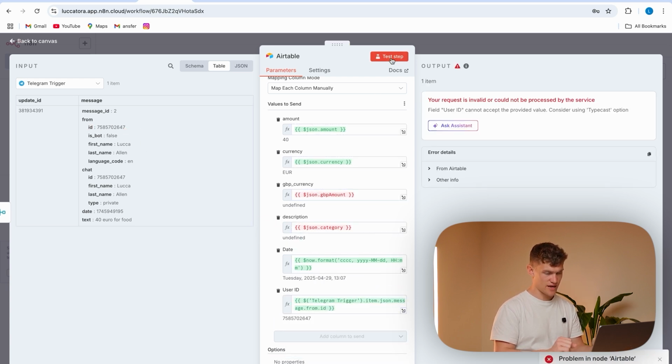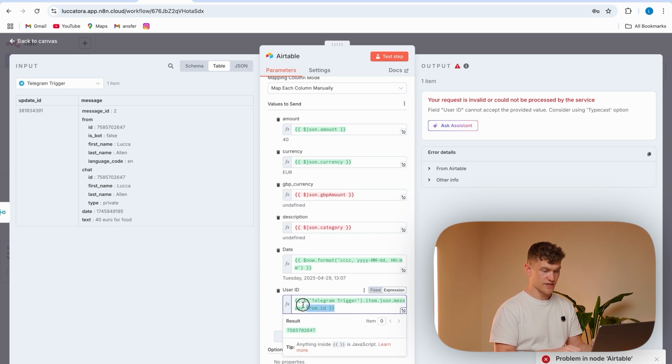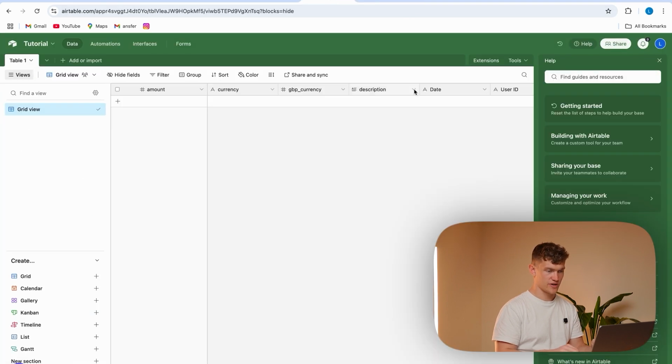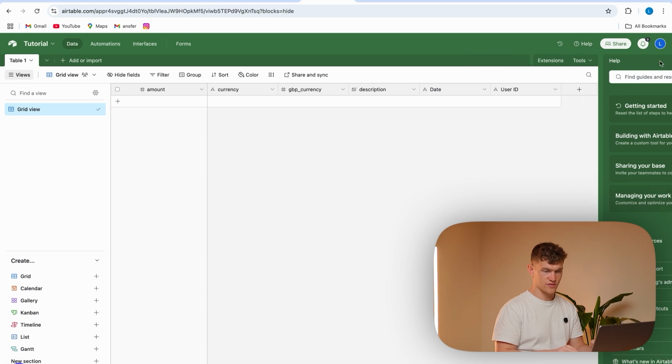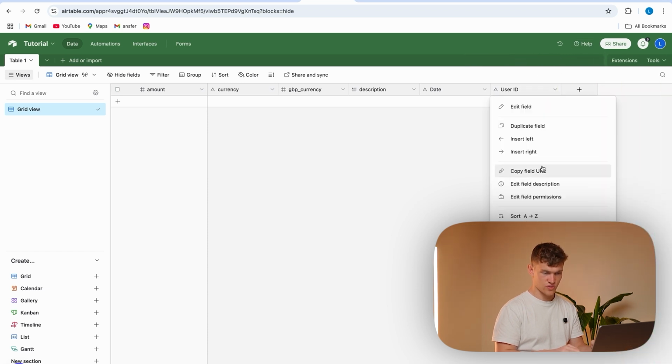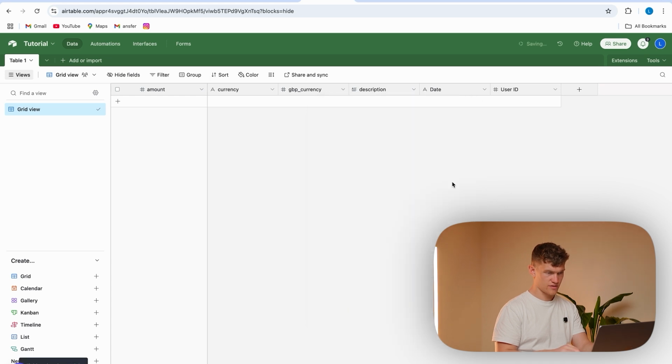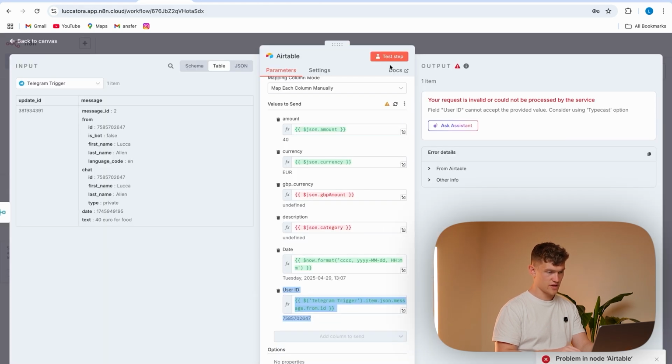So if we test this step, okay, so field user ID cannot accept provided value, consider using typecast option. Okay, so as you can see here, this is all a number, so that's what it should be in our table. So if we go back to our table and we change user ID to edit fields, that's a number. Then let's try that again.